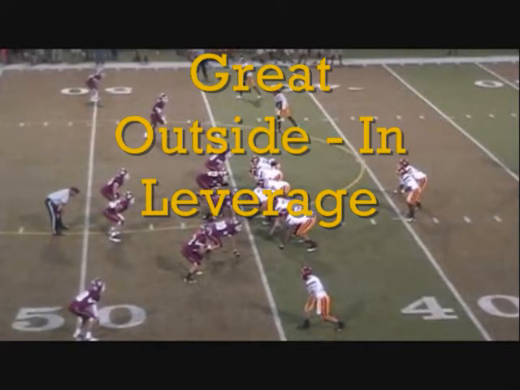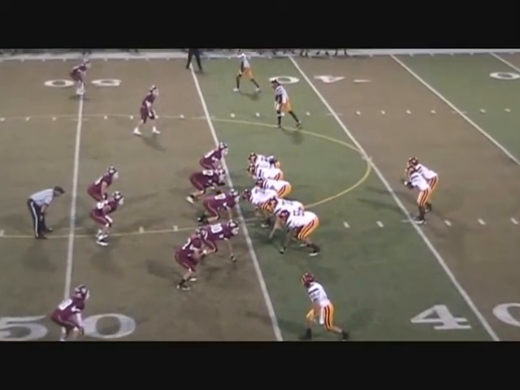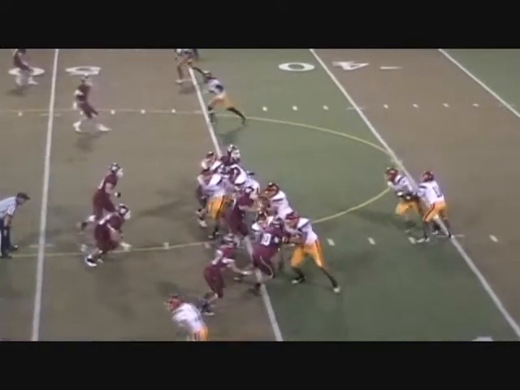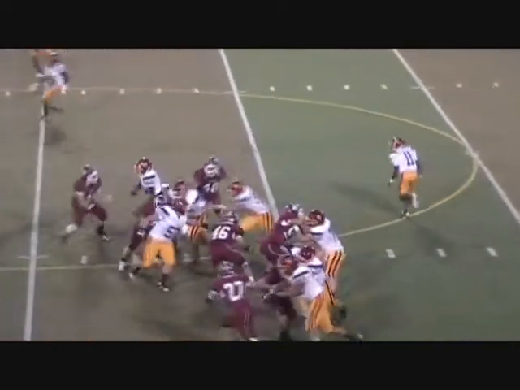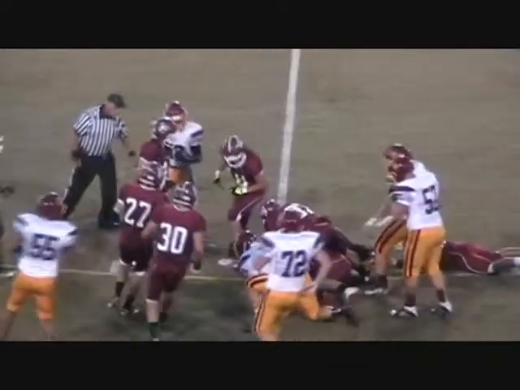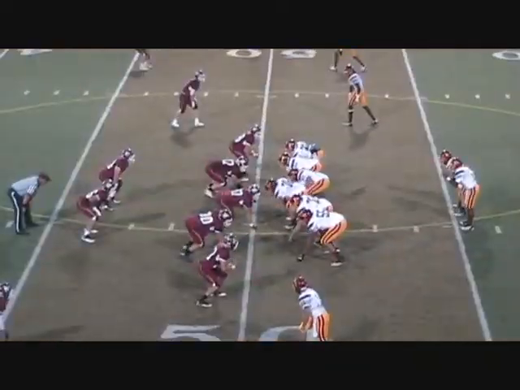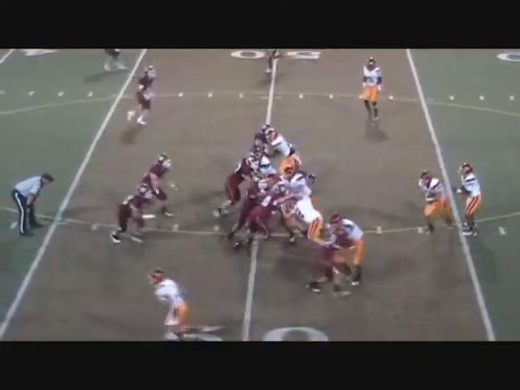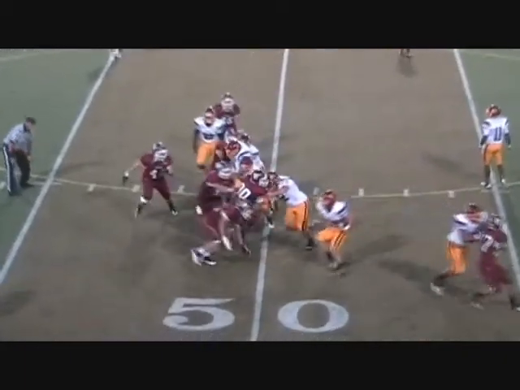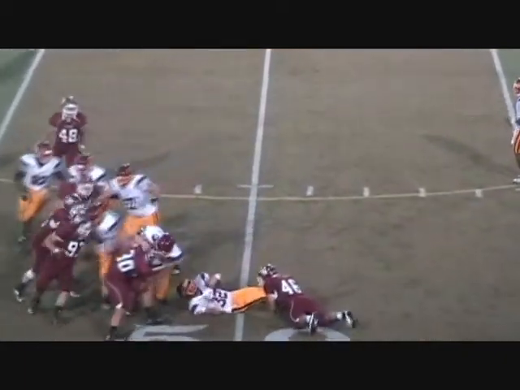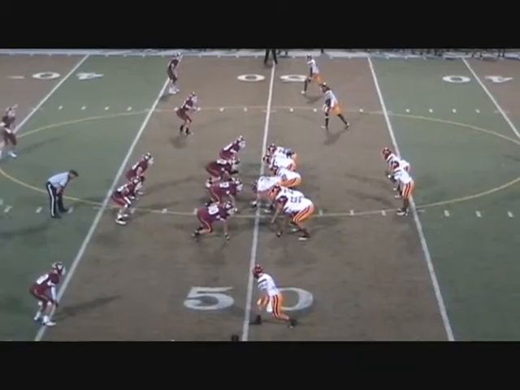This is a great example of outside in leverage. Once you attack his outside shoulder, you've got a good reach step. You attack from the outside and then close hard back to the inside. That's outside in leverage, and there's better examples coming. Here's a good reach step, outside. You got your head across the outside, whammo.